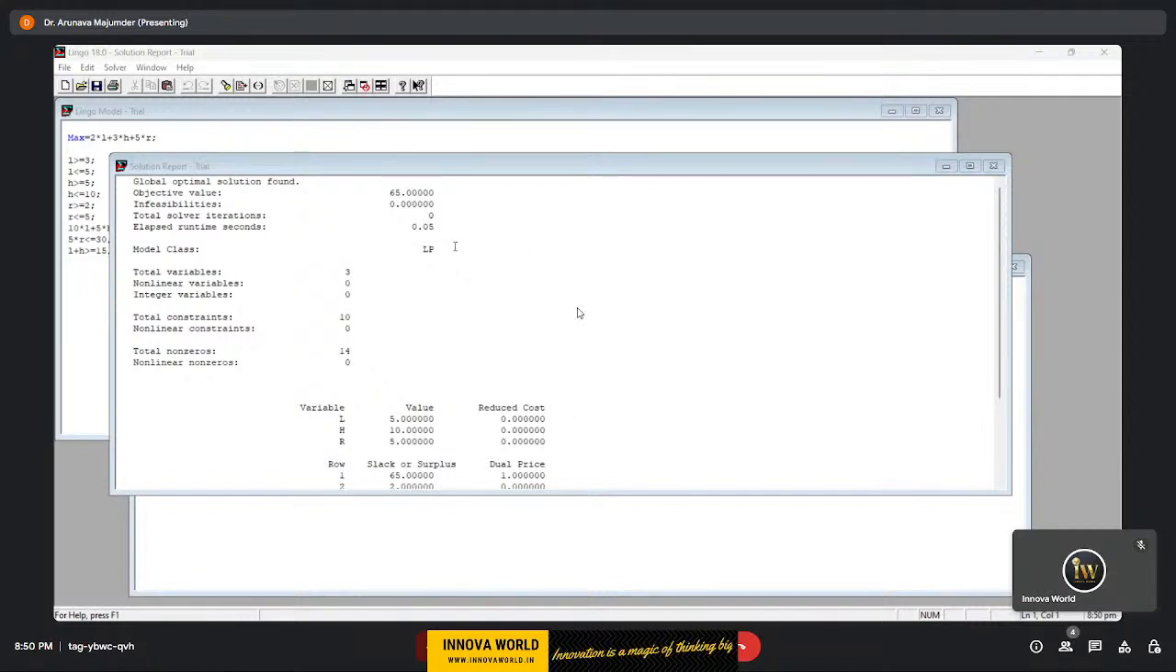It will automatically analyze what kind of model this is. This is linear programming, LP. The state is global optimum. The objective value is 65. Computer memory used is shown, and the elapsed runtime of 00 means it solved the problem within a fraction of a second, because the number of variables is small. If you increase the number of variables, of course it will take some seconds to solve.